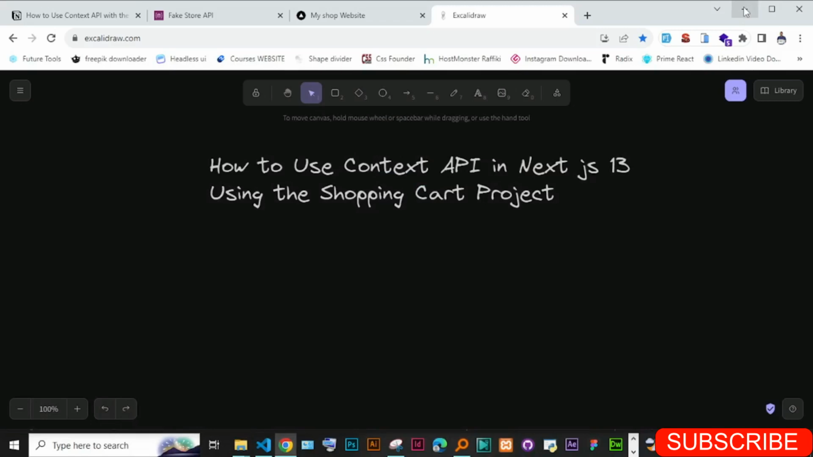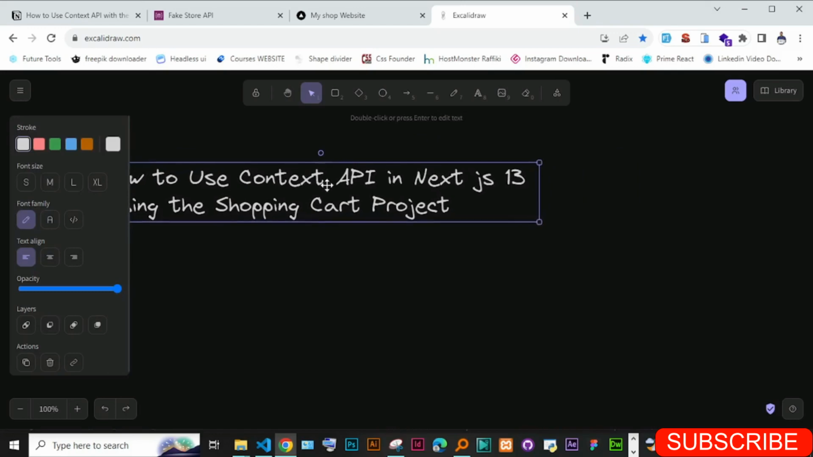Welcome back. In today's video, we are going to look at how to use the context API in Next.js 13, and we will use it in the shopping cart project, so how it can be implemented in your project. In the first place, we are going to look at why we need the context API and what it is. But to understand the context API, we need to know the problem it is solving. The context API is solving the problem of prop drilling.